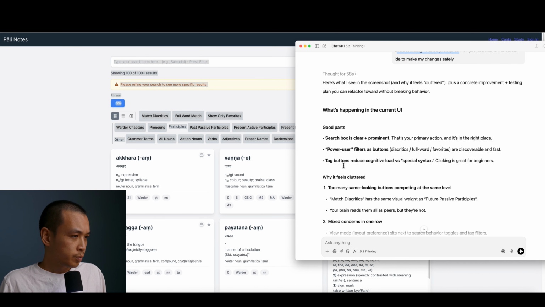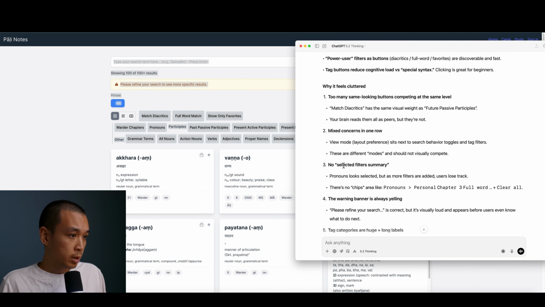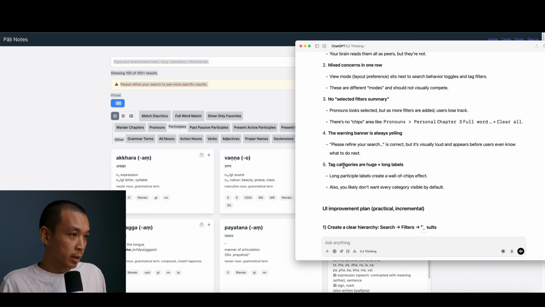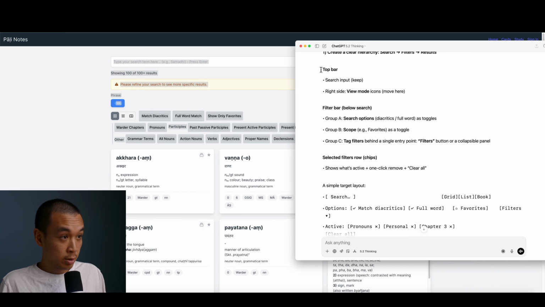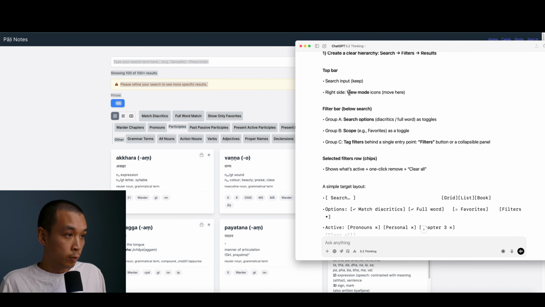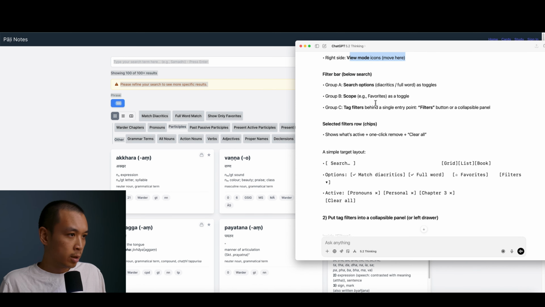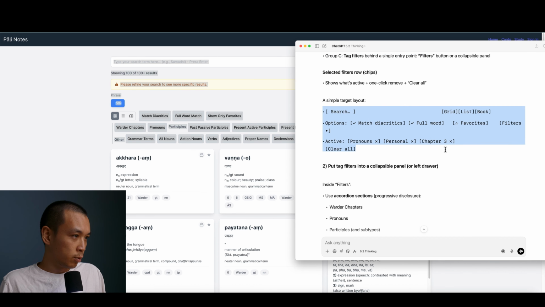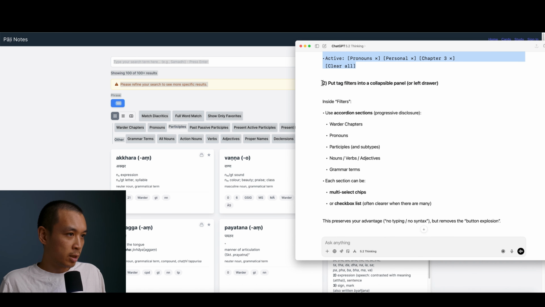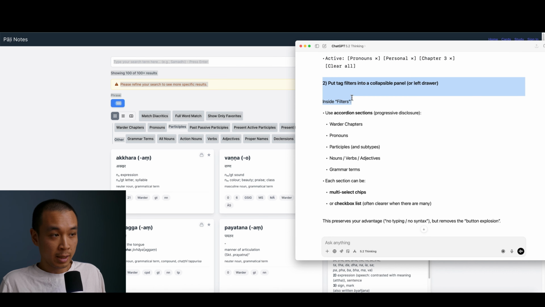So it provided an interesting response. Notably, it has a few suggestions. So put the view mode icons to the right of the top bar, and then you could have a bit of a hierarchy with the search options as toggles. Then you have the scope, then you got filters, so it separates the buttons by function, and it's even got a simple target layout, and it's talking about how to collapse the tags further, right?